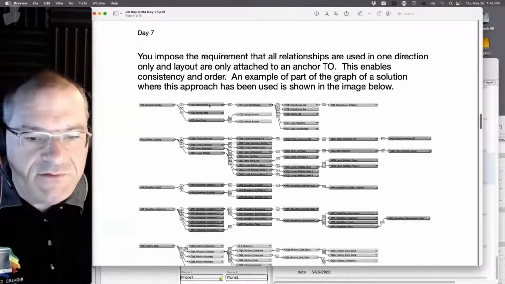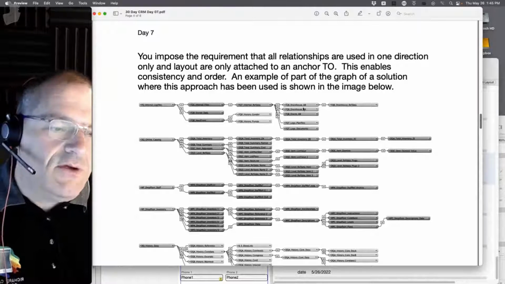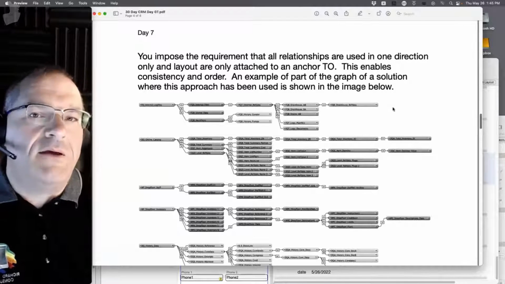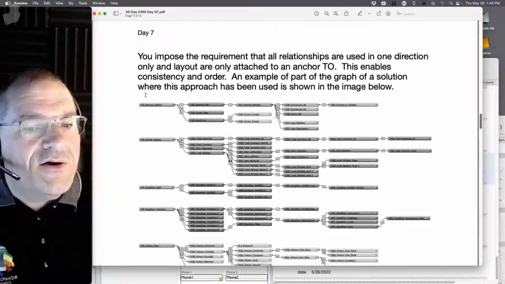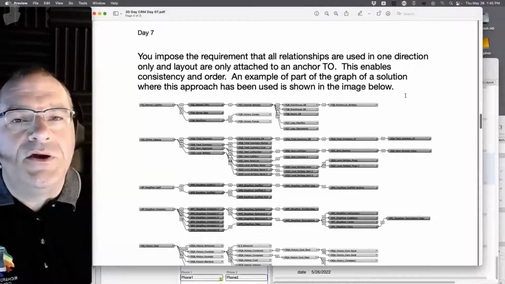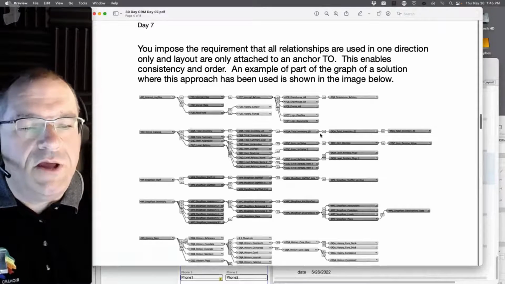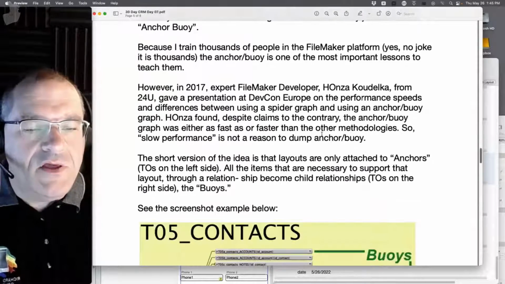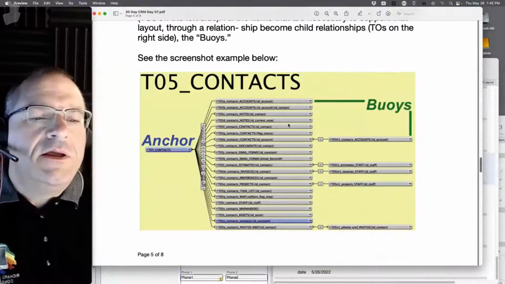So that's a parent, child, grandchild, great-grandchild, great-great-grandchild. You don't really want to get too deep here, because the farther you go down, if your layout's over here, the farther you're displaying data through here, the slower FileMaker will go. Just the way that is. So let's talk about how this works. There's some information here. So this is the idea.